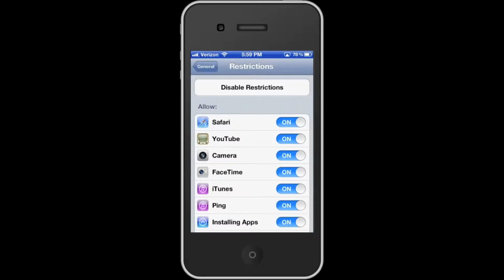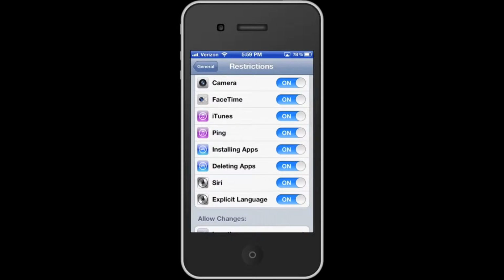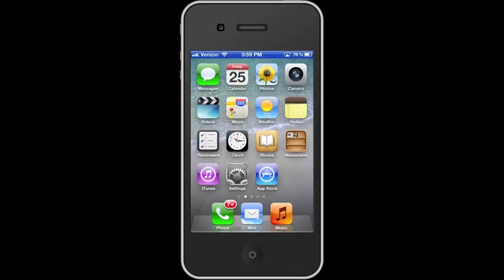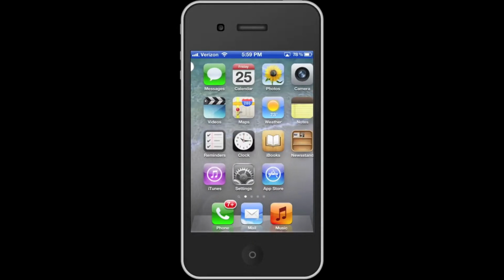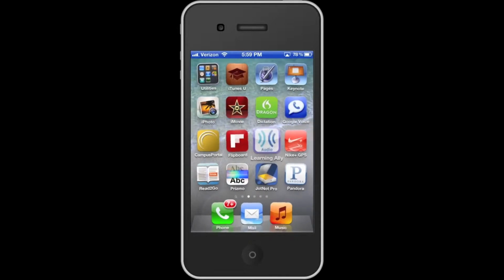So if I don't want this person to go on Safari, YouTube, or be able to delete applications, I can do that. And when I go back to the home screen, as you can see, Safari is gone. YouTube is not here anymore. And if I go to delete an app, let's say on this screen, I can't delete any apps.